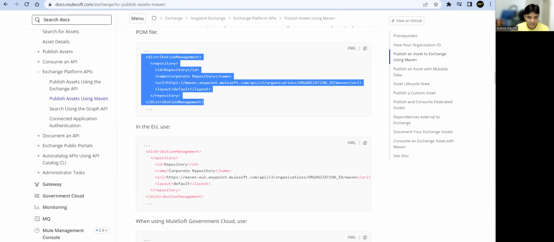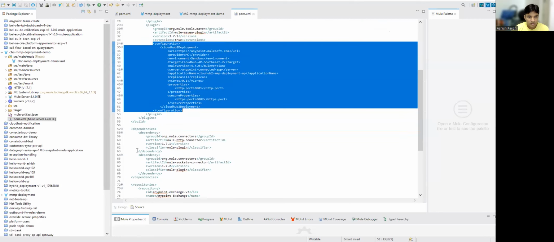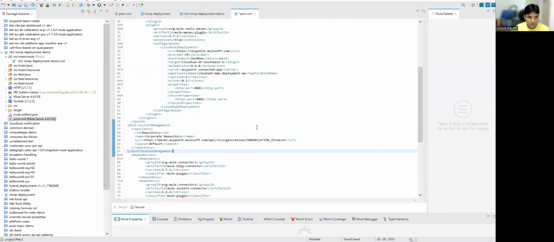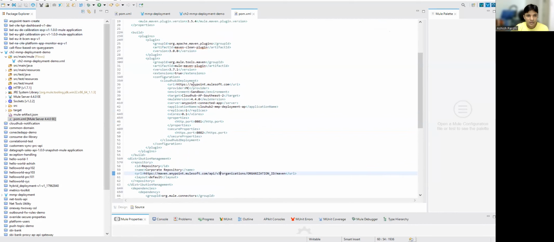So we need distribution management inside our POM, before build or after build, we can copy paste. Okay, so let's see, in the code they have mentioned V3, but somehow it didn't work for me. Let's see. Okay, so let's save this now. So let me cross check.